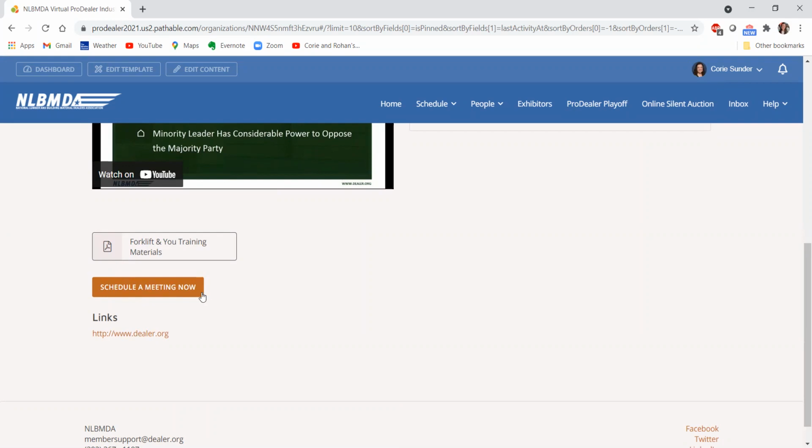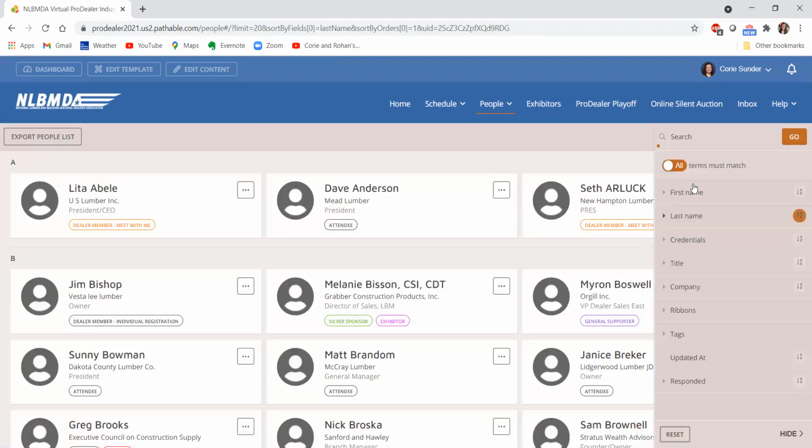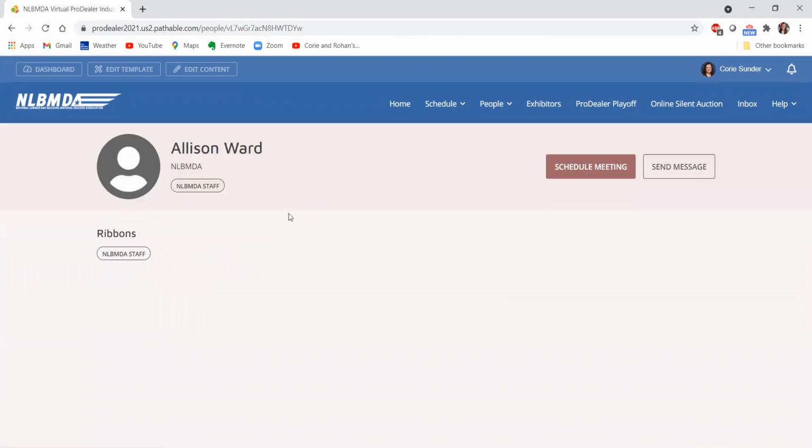Another option is that under the Schedule tab at the top, under Agenda and My Agenda, you'll see the Schedule a Meeting option here. And the last way to find it is also in the People tab. So if I click the Attendees section here, I can search for any attendee based on their name, company, ribbon, or tags. So I'm going to search for Allison and click Go.